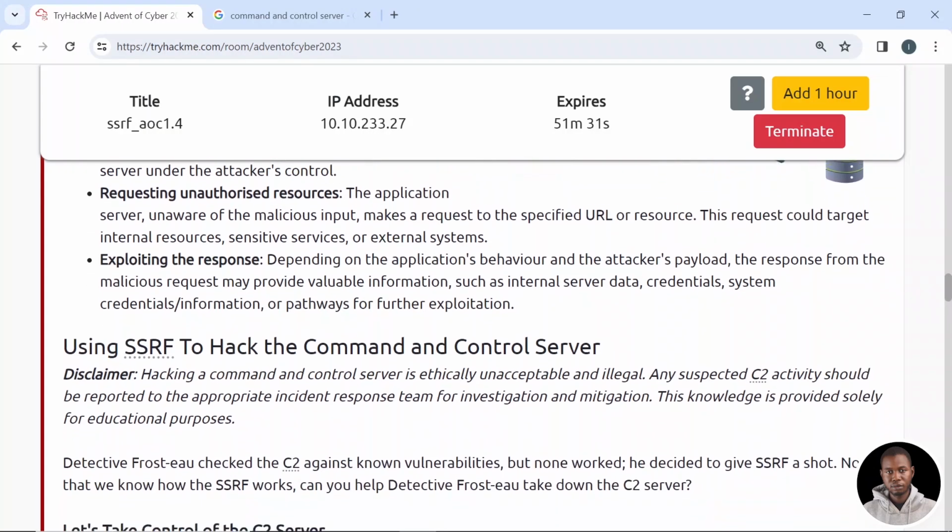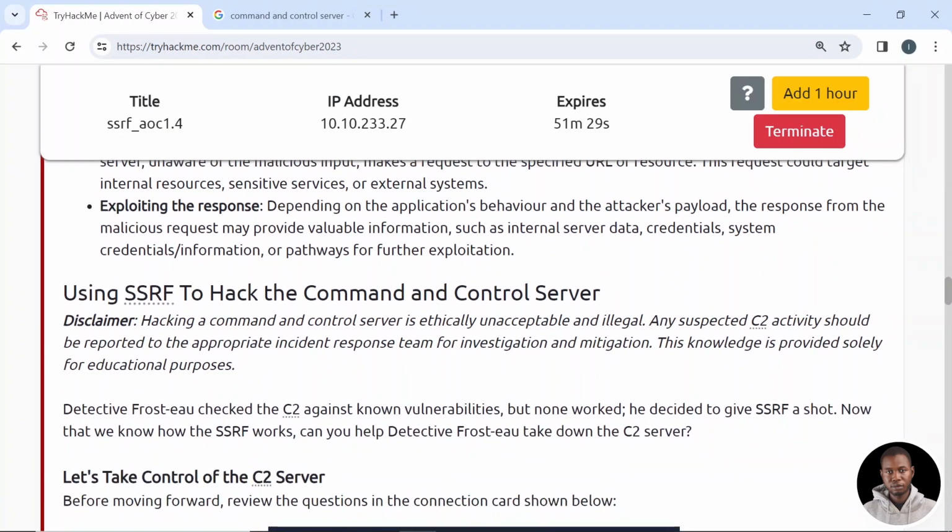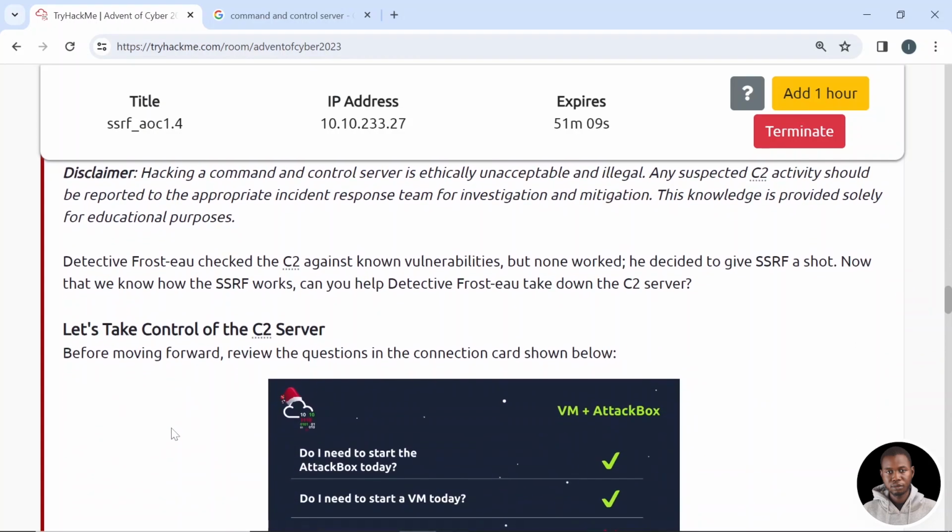Now, before we get into hacking into the command and control, as a disclaimer, hacking a command and control server is ethically unacceptable and illegal. Any suspected C2 activity should be reported to the appropriate incident response team for investigation and mitigation. This knowledge is provided solely for educational purposes only. Now let's dive into it.